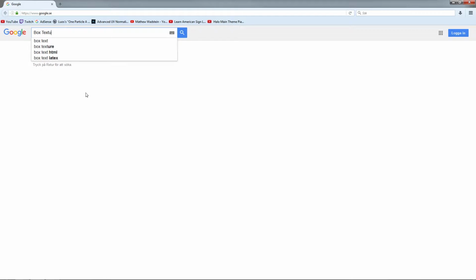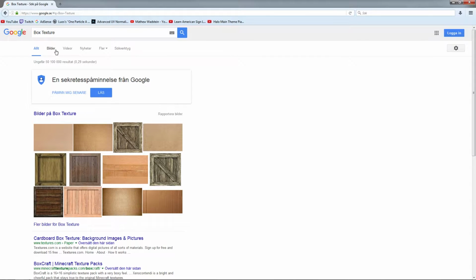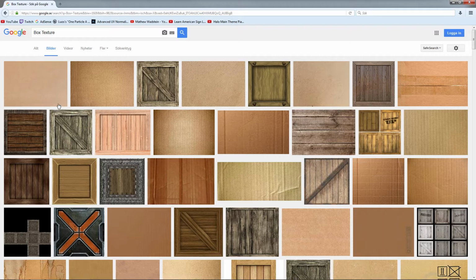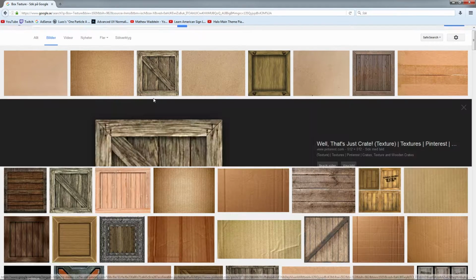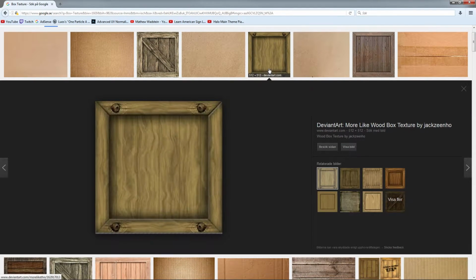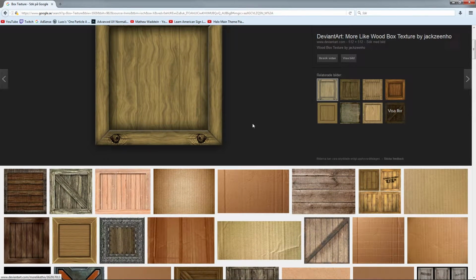So what I will do right now is to just go online onto Google and search for something like box texture or wooden texture or crate texture or something like that along those lines and see if I can find something interesting to use.